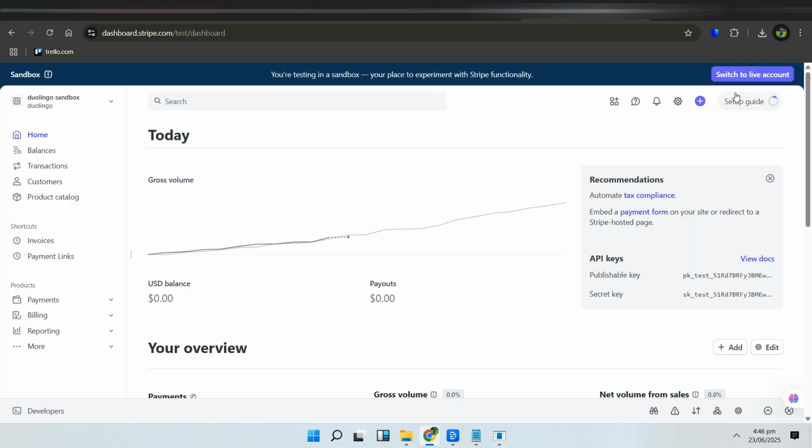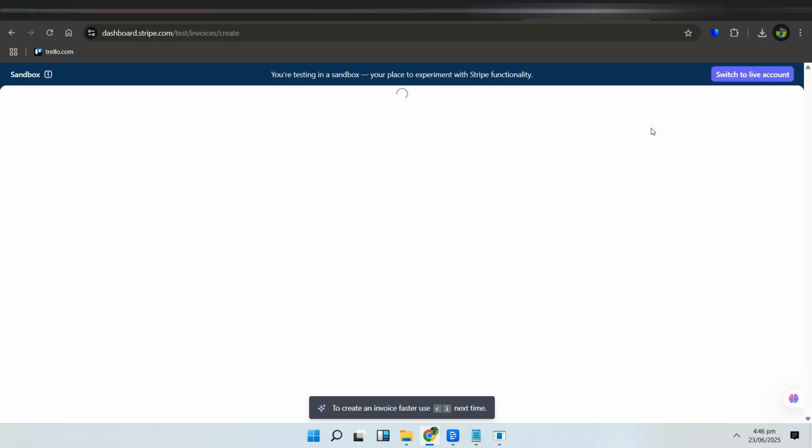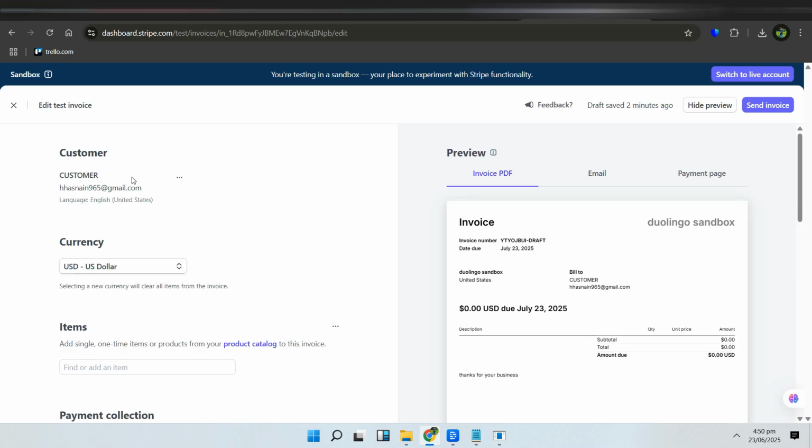In the top right corner of the dashboard, you'll notice a purple Create button. Click on that, and a small menu will pop up with a few options. Since we're focusing on invoices, go ahead and select Invoice. You'll now be taken to the Invoice Setup page.